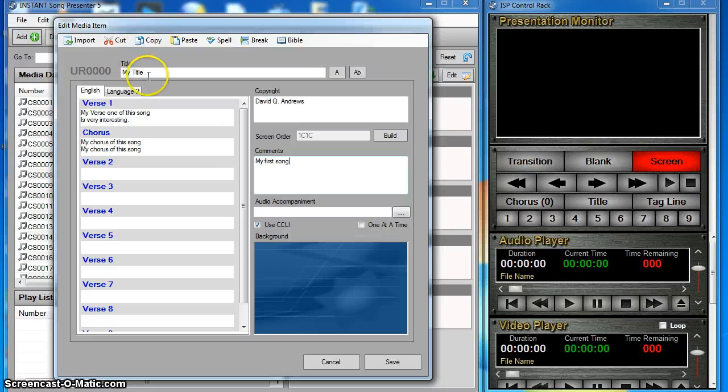Now a couple other things you can see you can do here is you can use these little quick buttons up here to either make the title all capitals, or make it proper case, which has the first letter capital of each of these words.